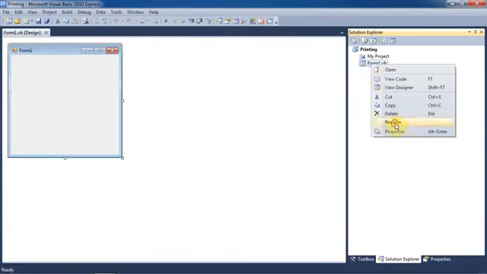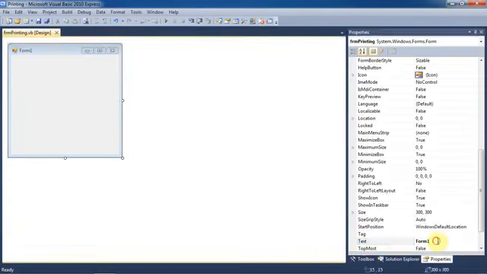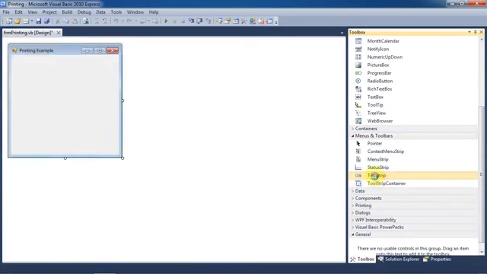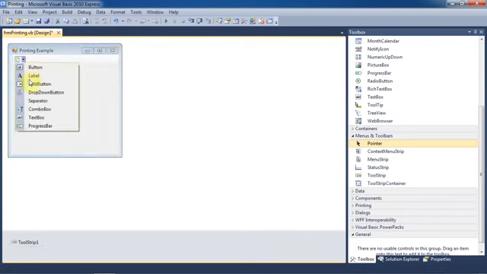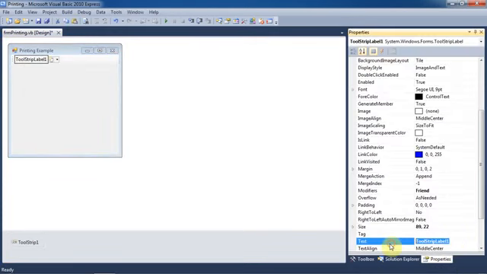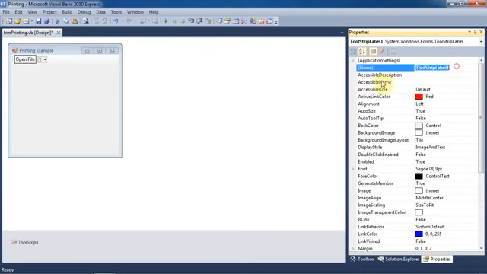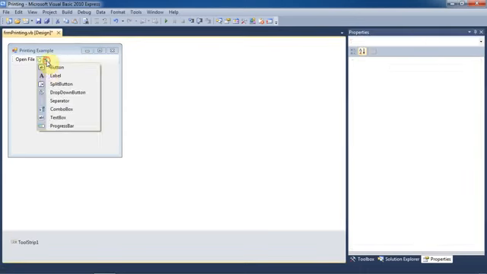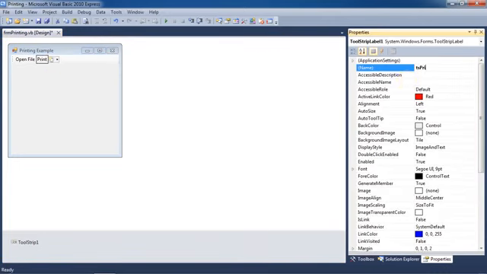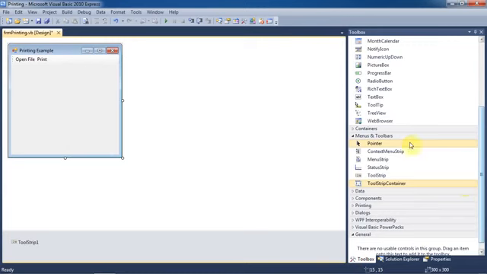Rename Form1 to FormPrinting. Change the text property to Printing Example on our form so it has a caption. Now we'll add a tool strip to the form. The first item on the tool strip will be a label. We'll change the text on it to Open File and rename it to ToolStripOpenFile, or TSOpenFile for short. We'll add another label to the tool strip and change the text to Print. We'll rename it to ToolStripPrint, or TSPrint for short.